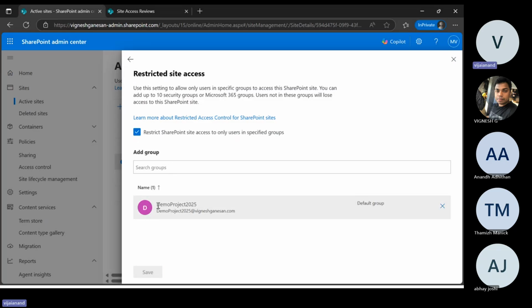Then you need to specify the specific group. This can be a Microsoft 365 group or a security group, an email-enabled security group, and you can add up to 10 groups. Once you have added and saved it, only the members of this group will be able to access the SharePoint site. Others will not be able to access it.